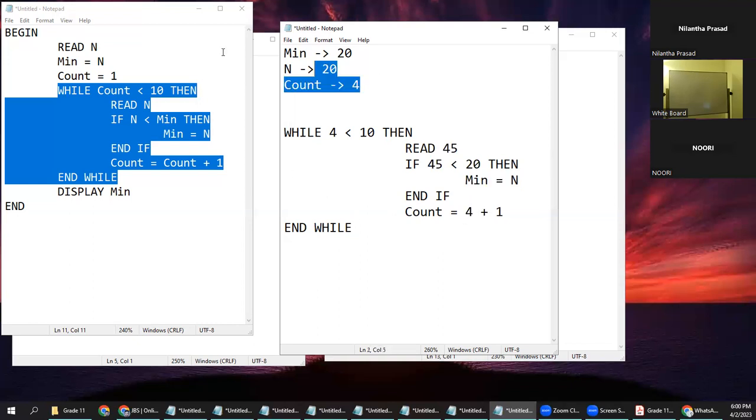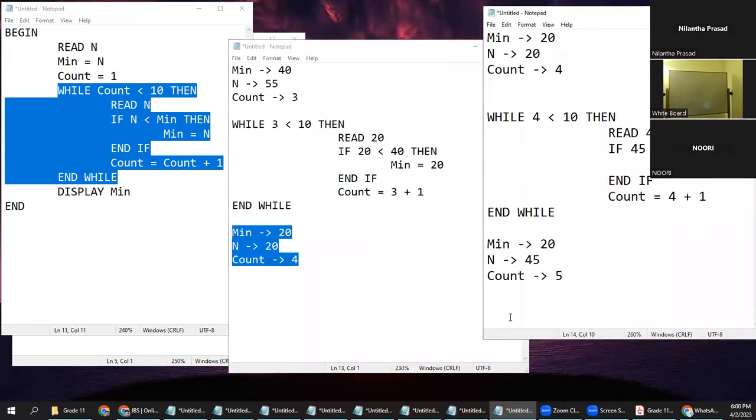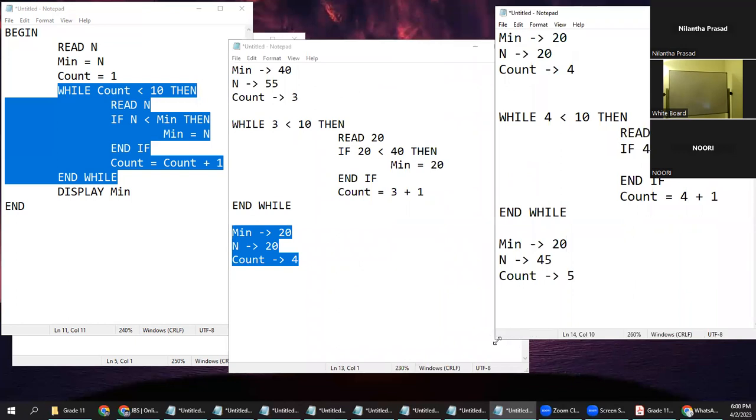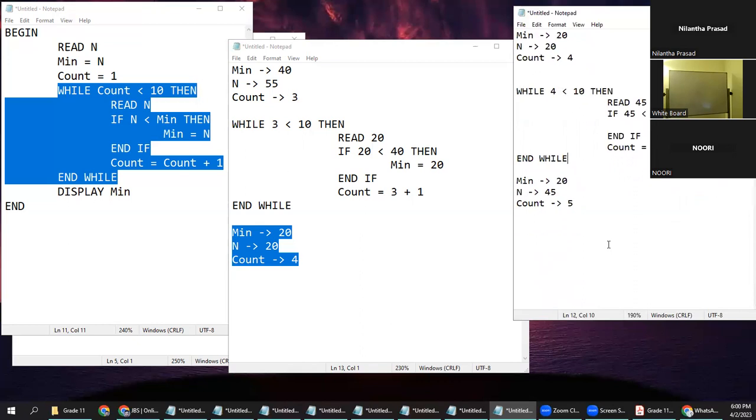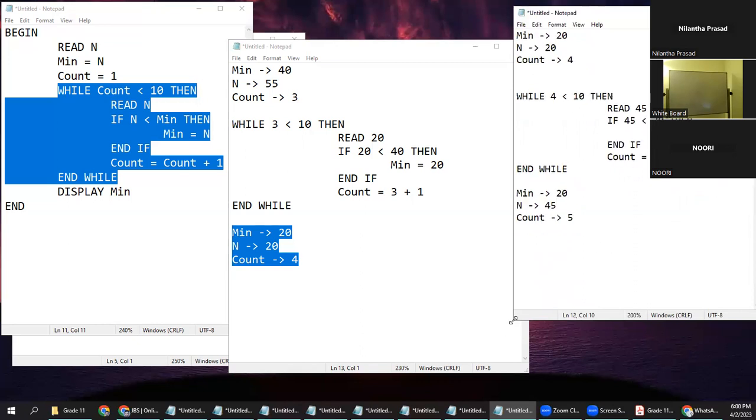Now tell me what are the last values for these three. Count is 5. Yes. N is 45. Min is 20. Very good. So you have understood how it goes on. That is actually what should happen at the end of the day. So now we have done it with several iterations like this.